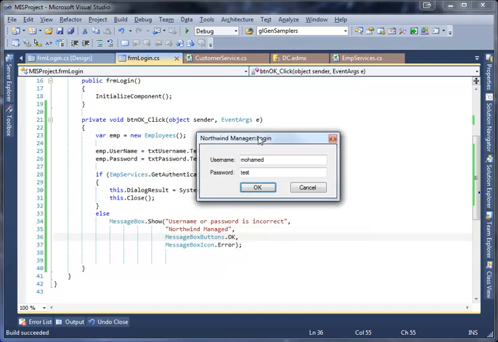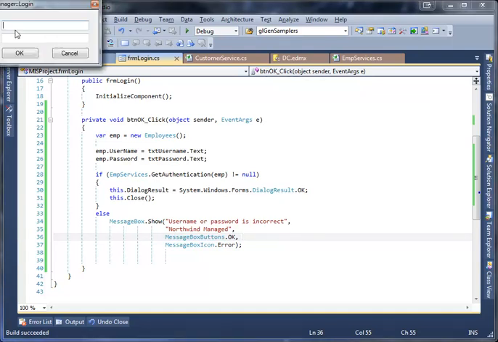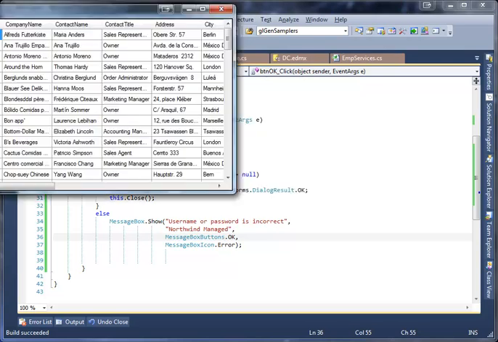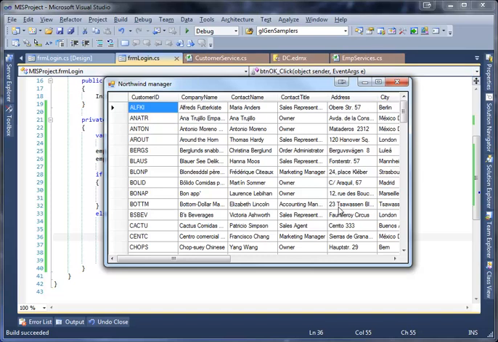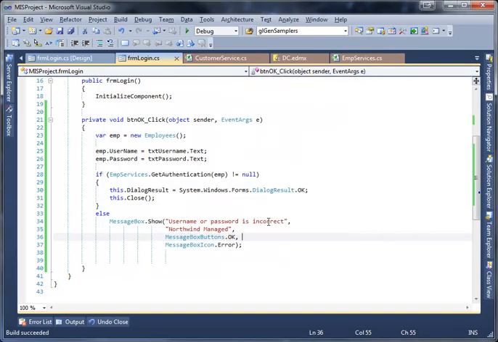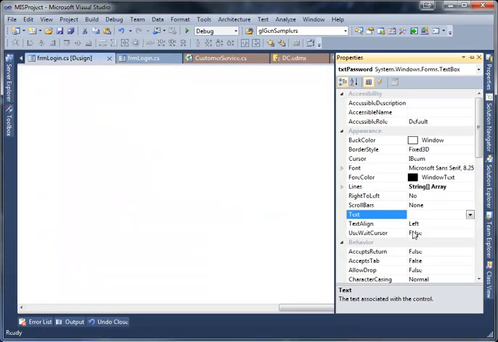So if I hit OK, nothing happens. If I close the form, that's it. The whole application just shuts off. Now let us try this Nancy and test. Oops. Okay. Now immediately it shows me my form. So this was a really easy and straightforward task. Now first we have to fix this part.